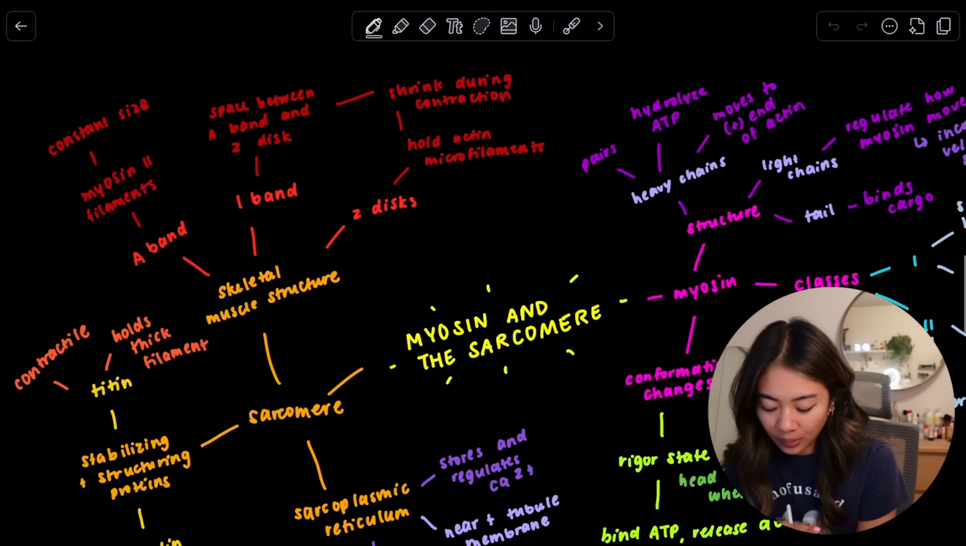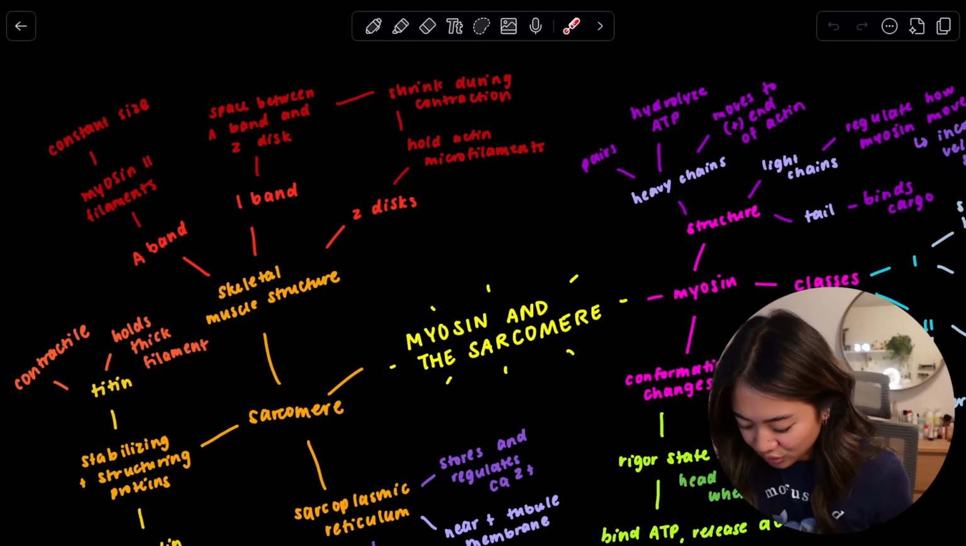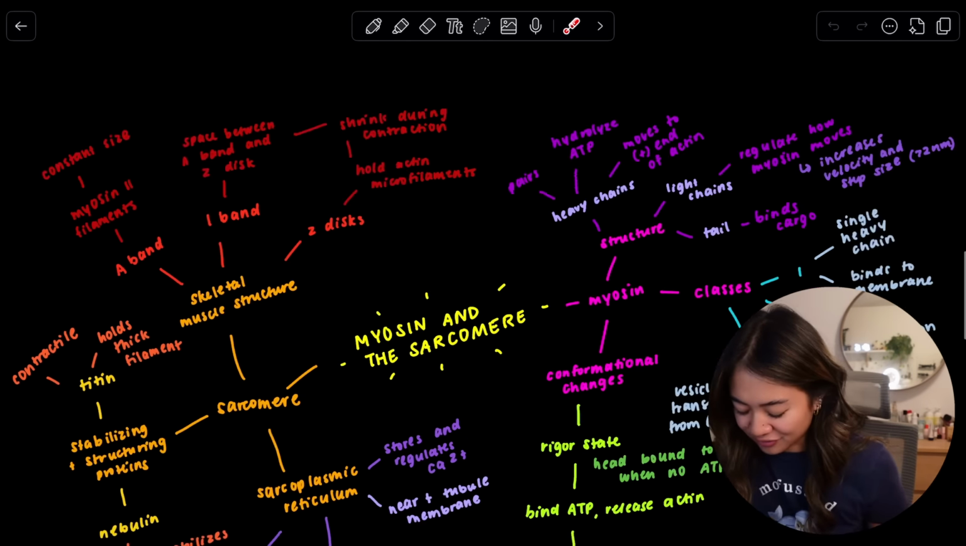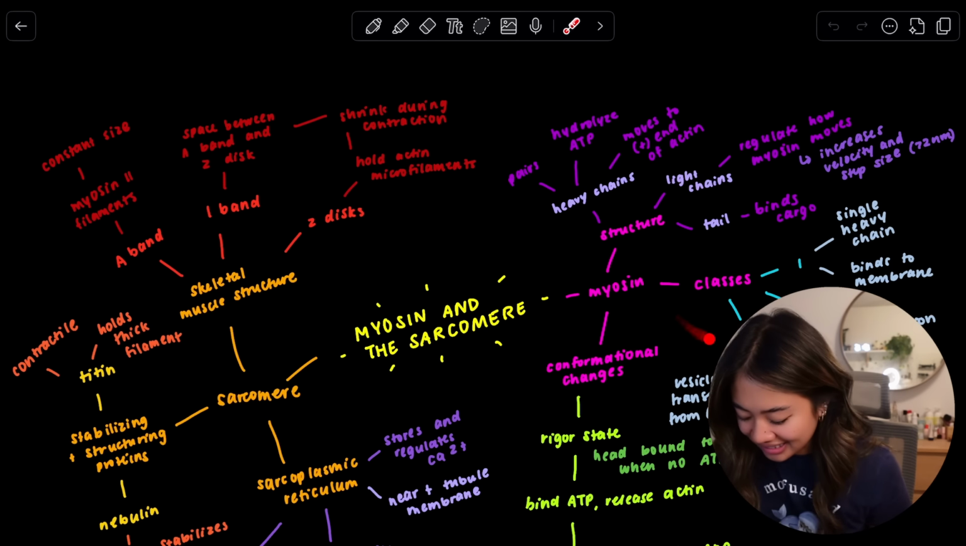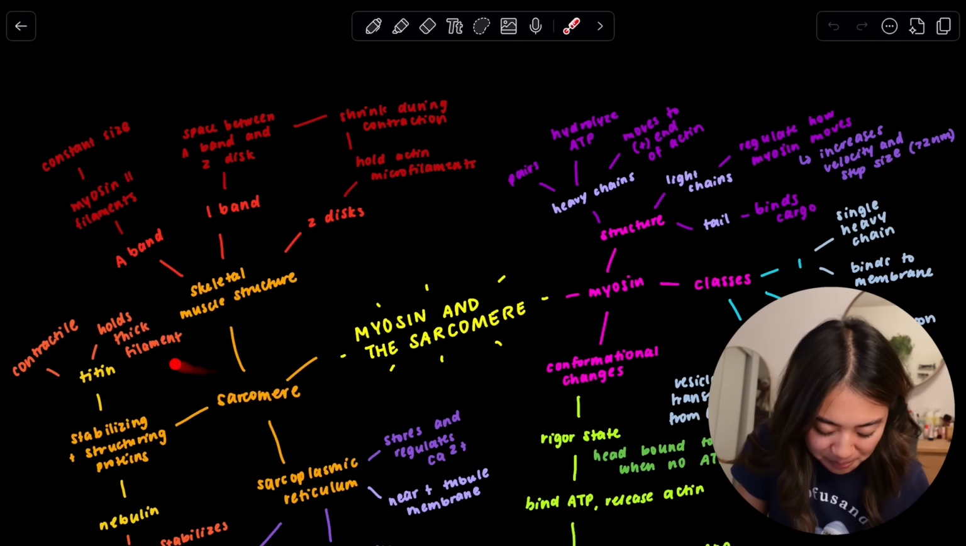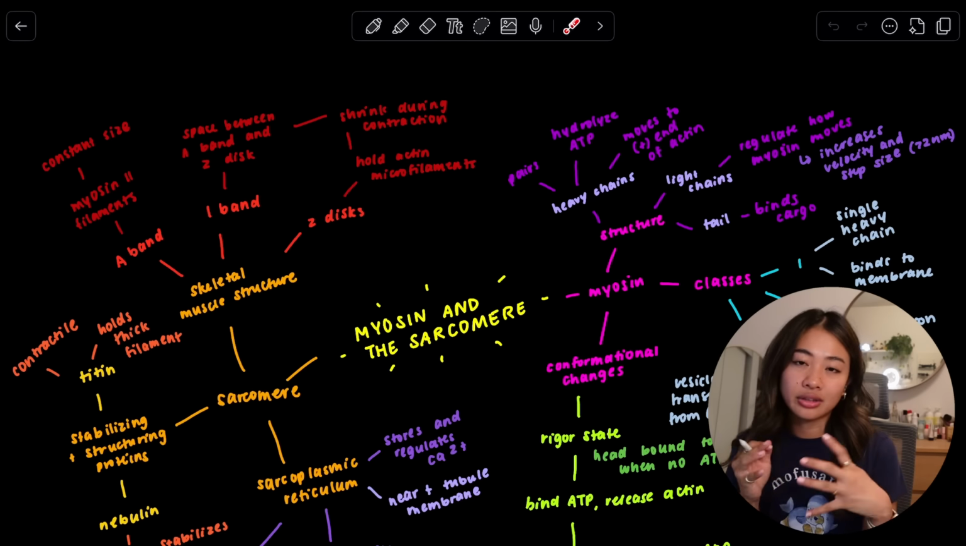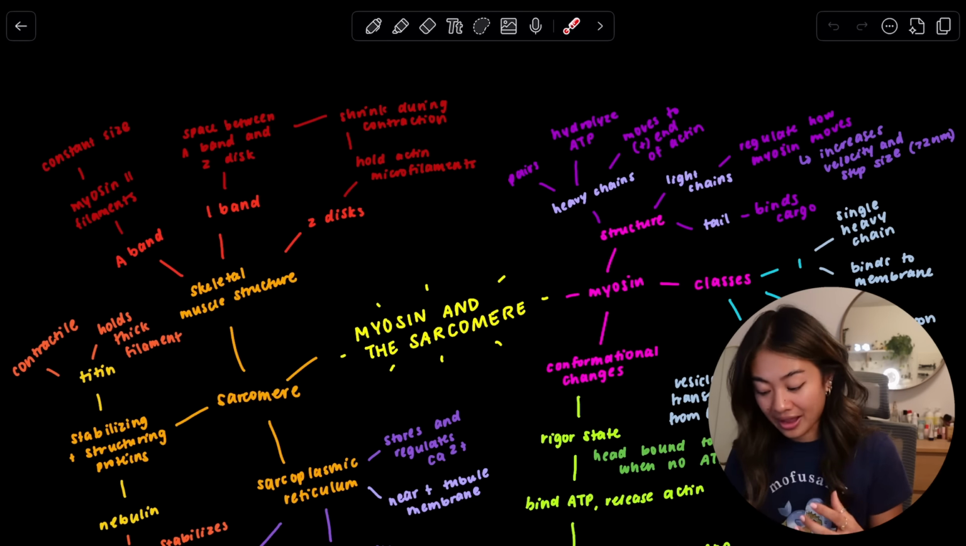You can see how a topic as simple as myosin and the sarcomeres can be divided, and from there we look at the structures and the classes, conformational changes, how we go to the SR, the skeletal muscle structure. You'll see that things branch out so much and we break things down to their very basic components and see how everything connects.